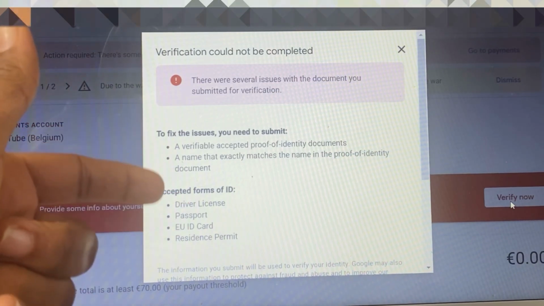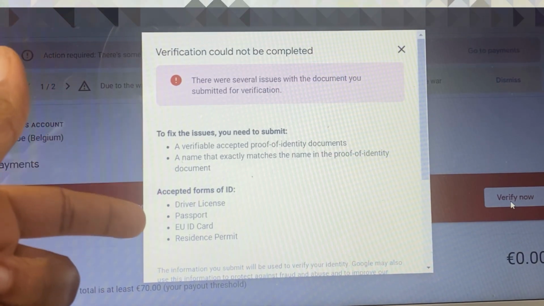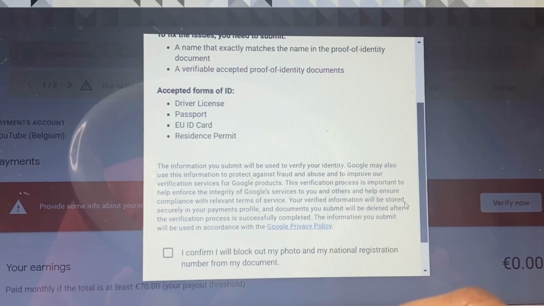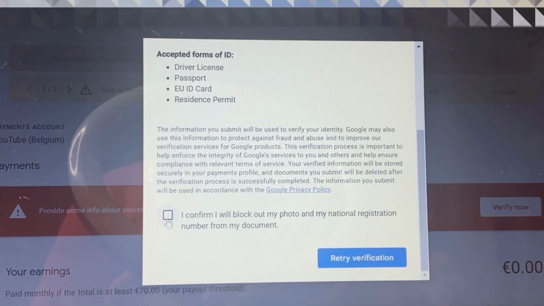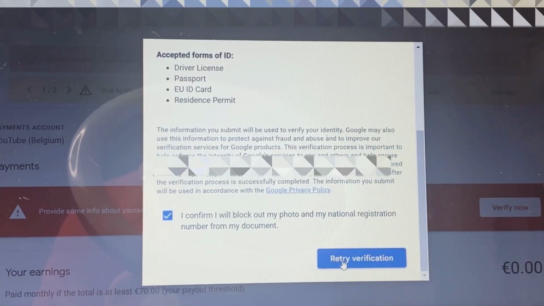And you have to make sure that any of this identity you are making use of corresponds with the name on your account. If not, it will be rejected. So that was why they refused it. So now I click here, confirm. Then I click retry verification.